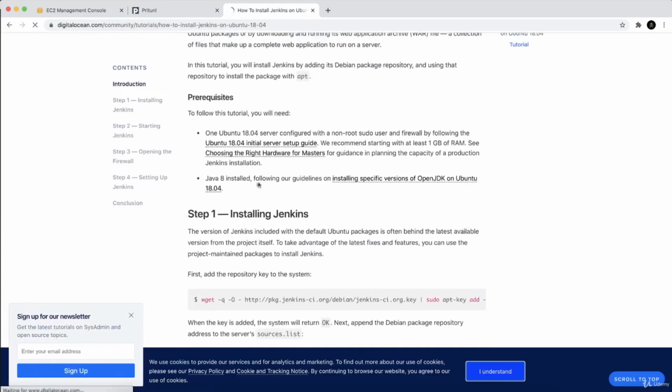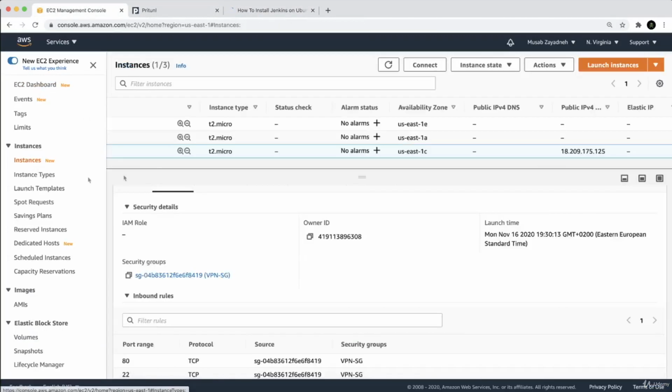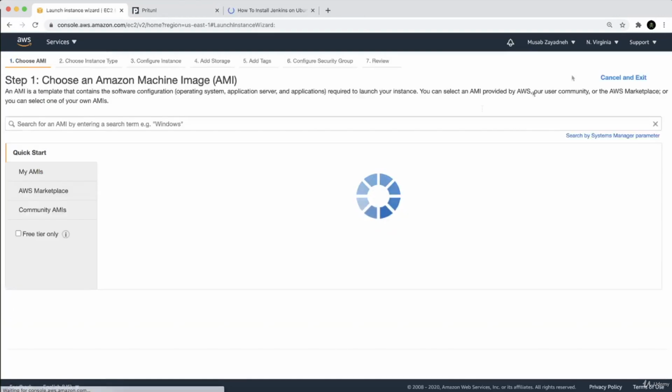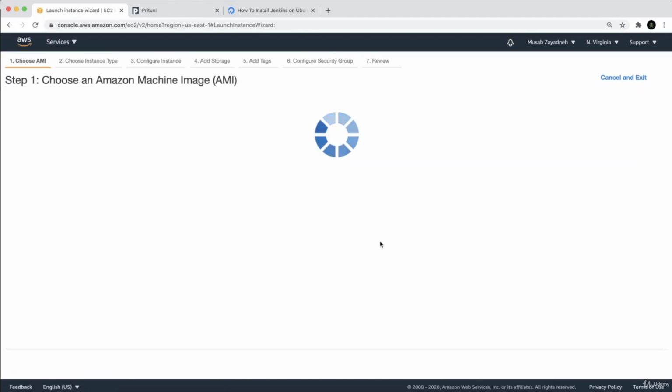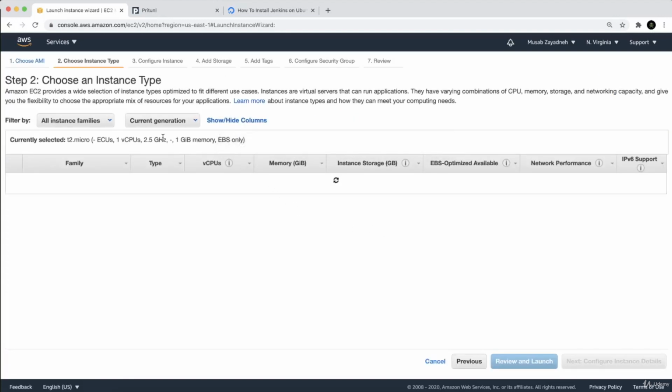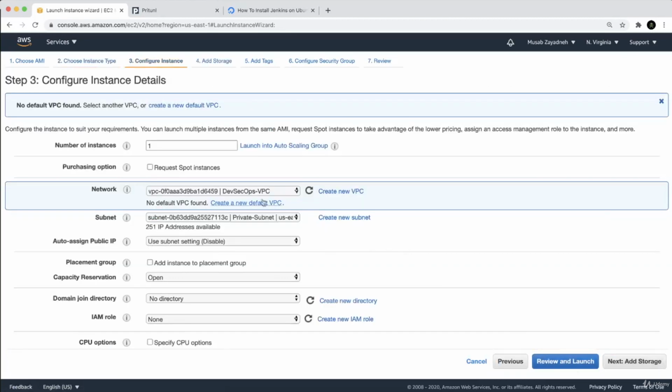And from here you can see that we need Java 8 installed before that. So let's start up. So from here, instance, just launch an instance, choose Ubuntu 18 or 20. It's up to you actually. I'm choosing 18. T2 micro. It will do the job.